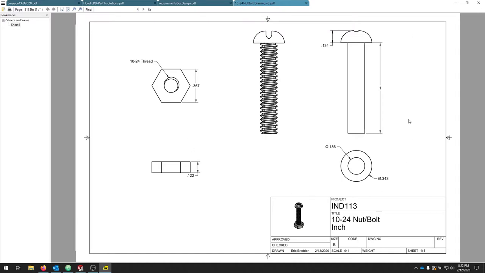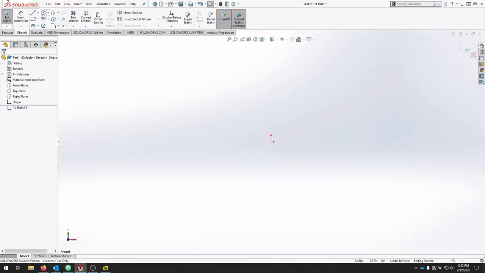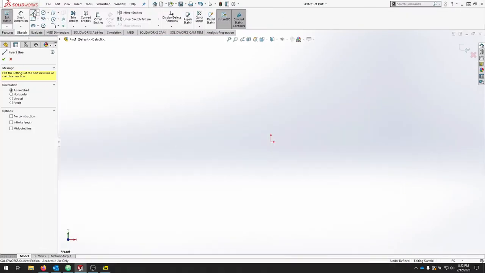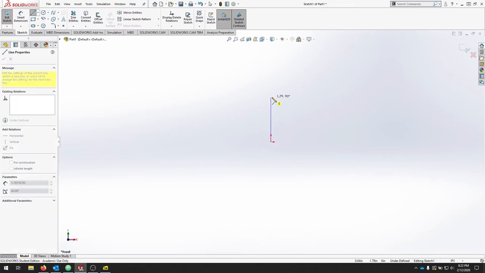Here are the dimensions of our bolt. We're going to focus on the major diameter, and we're at about 0.186 to 0.19, depending on the bolt. So double check the measurement. We'll start by creating a line, and I'll make it coincident to the origin. I'll make sure that it's vertical, and I will connect it one time over.